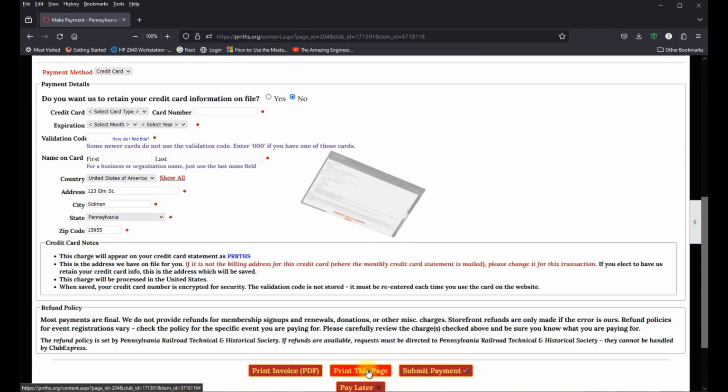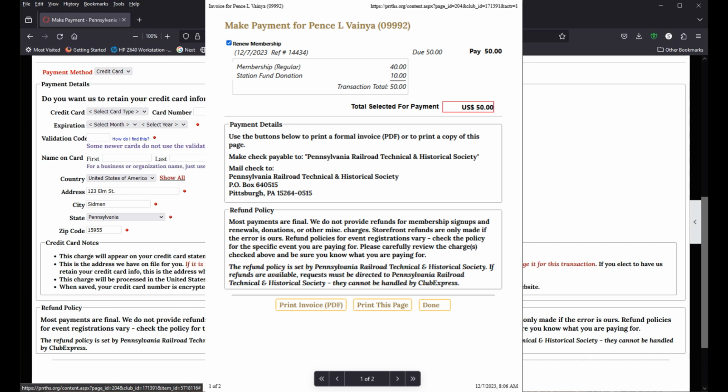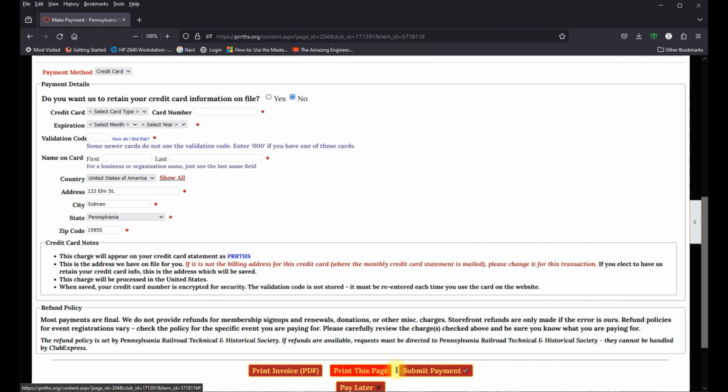The Print This Page button will provide a copy of this web page to your computer in such a way that you can use your web browser's normal method for downloading a file to your printer for printing. You would typically use this if you wanted to keep a record of the information you provided to us during this transaction. Click on the Submit Payment button to commit your payment.